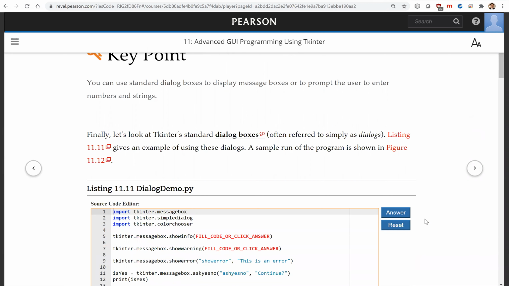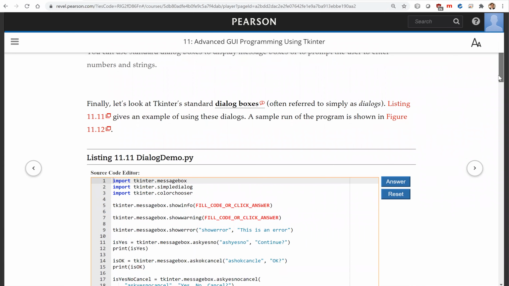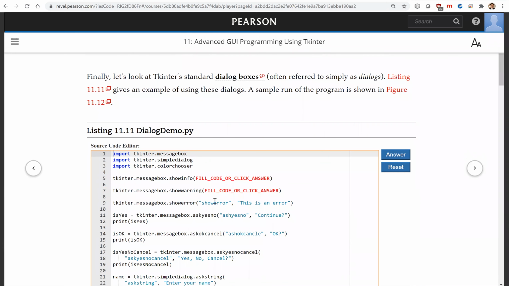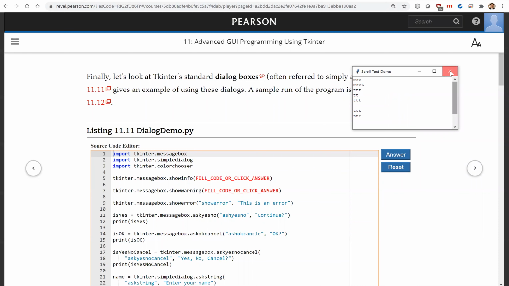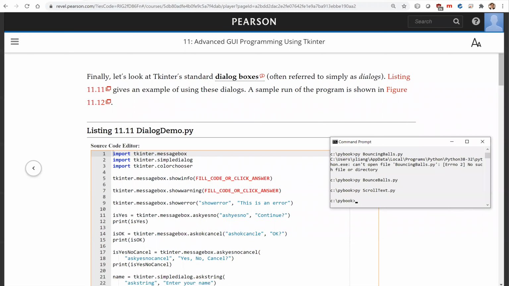So let's look at this example here. We are going to create multiple dialog boxes. So let's run this program. It is dialog demo.